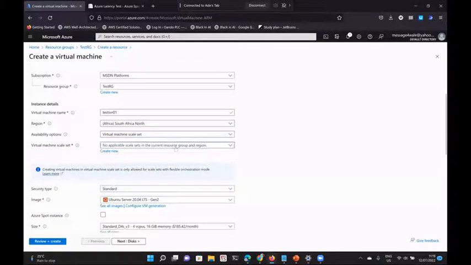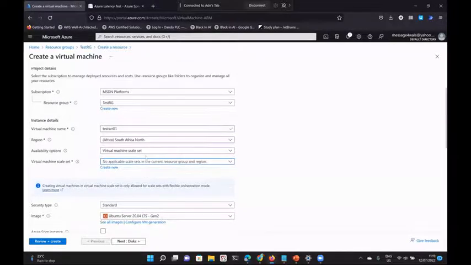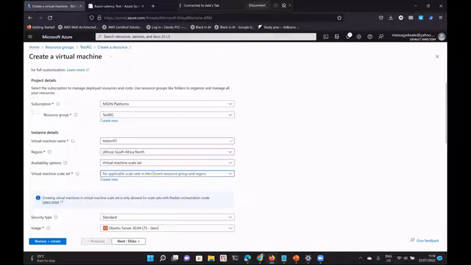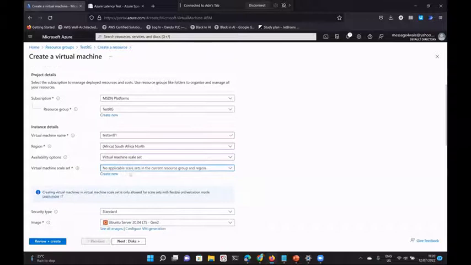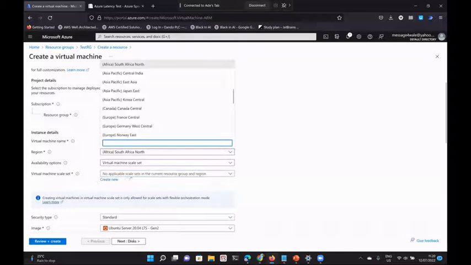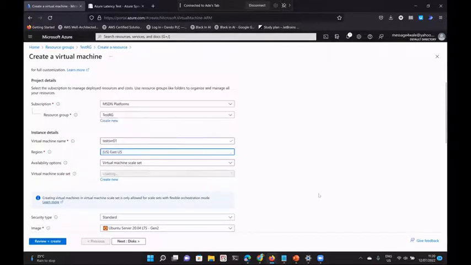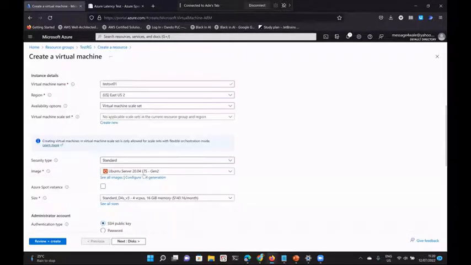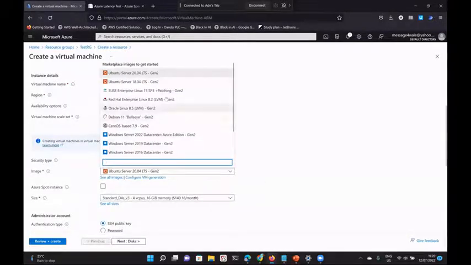So here, I don't have any option. No applicable set in the current region. So, okay, this gives me an instance of what I was talking about. You could have some services in some region and not in another region. For instance, this is saying the availability set for this virtual machine is not available in South Africa. It says no applicable scale set in the current resource group and region. But if I change this to say East US, I also don't have it. Let me check, what about East US 2? I don't have it either.